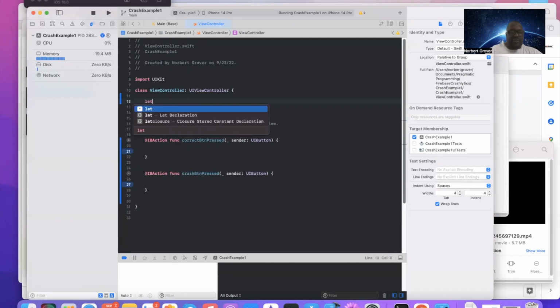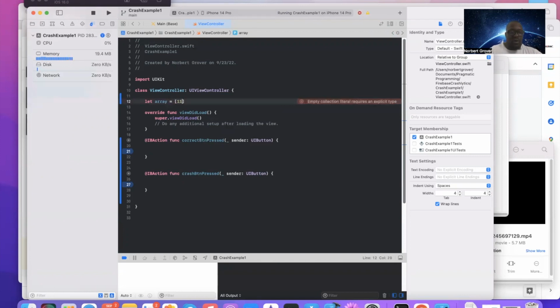We're going to say let array equal this. This is an array of integer, right? 1, 1, 2. Let's make an array of string. Okay. I am working, right? The application crashed. Okay. All right.